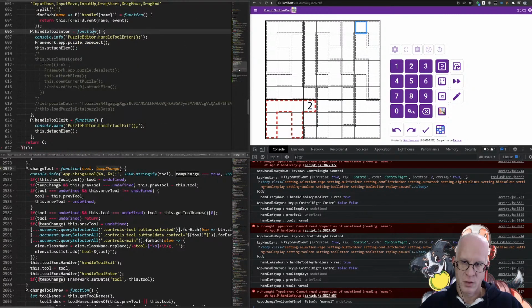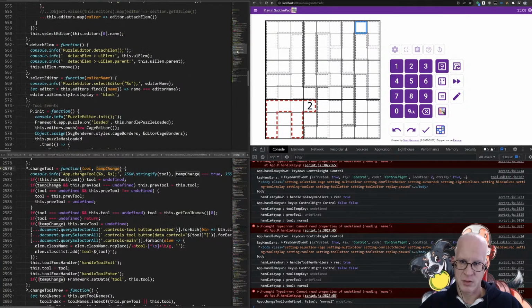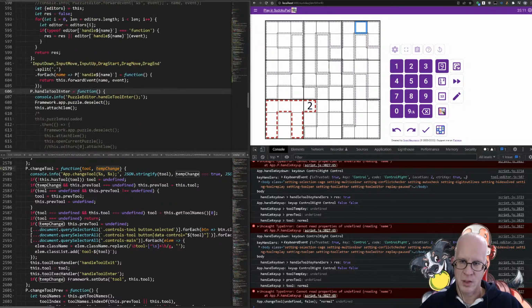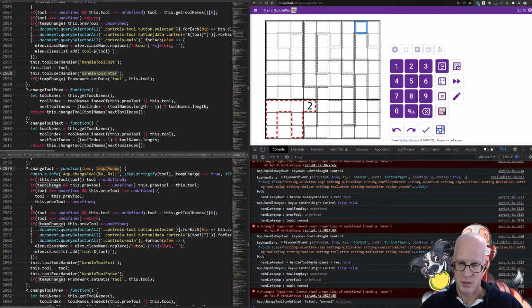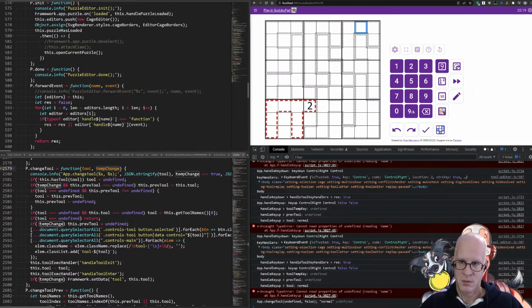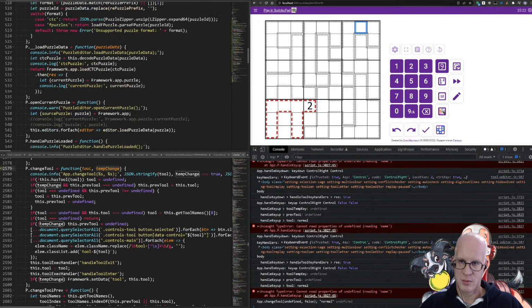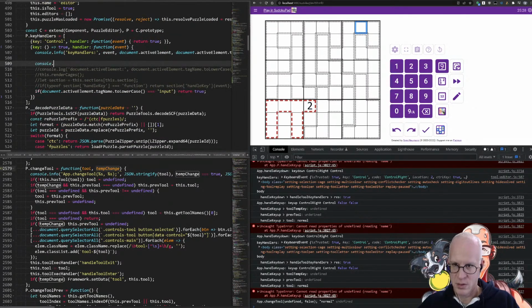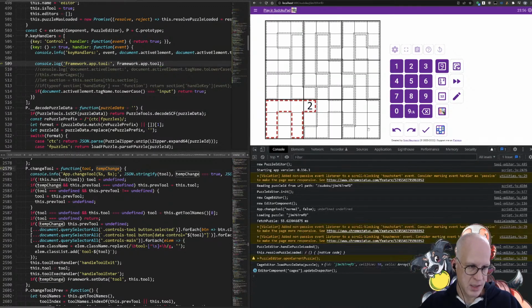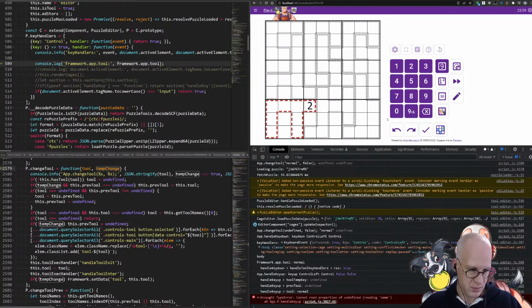And detect when we're active. And that should be kind of something that the tool knows about. So handle tool enter. Is that something we're handling from here? Tool exec handler. This tool equals tool. So I should basically be able to go into this key handler here and then just do something like console.log framework.app.tool. And that should let me detect if we are currently in the editor tool or not.